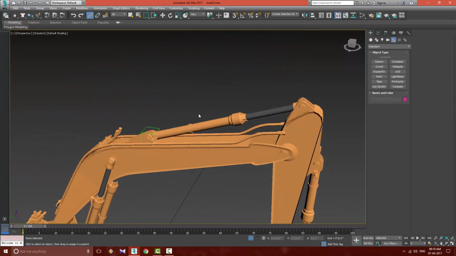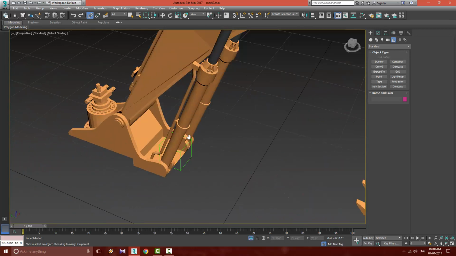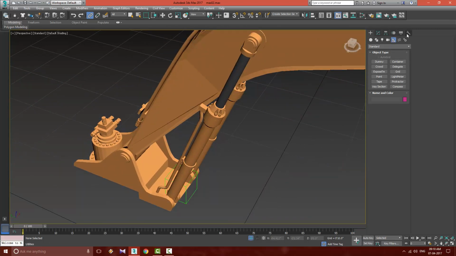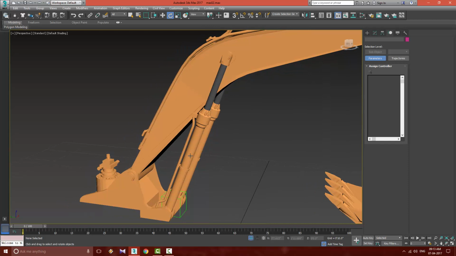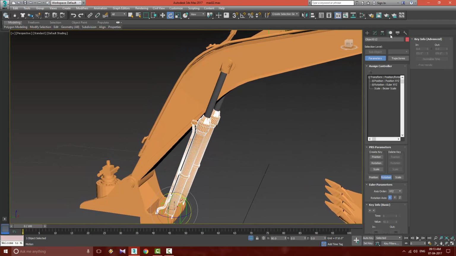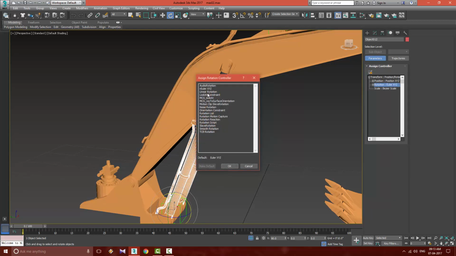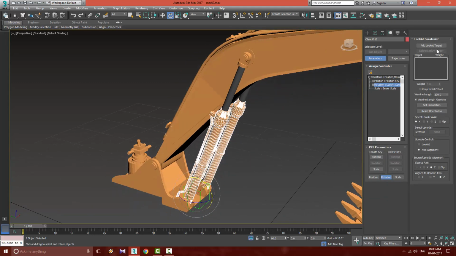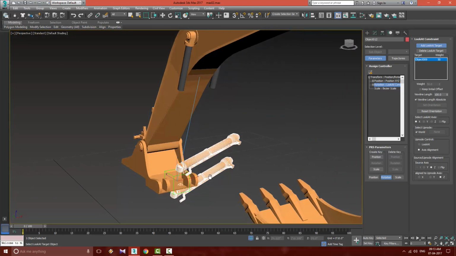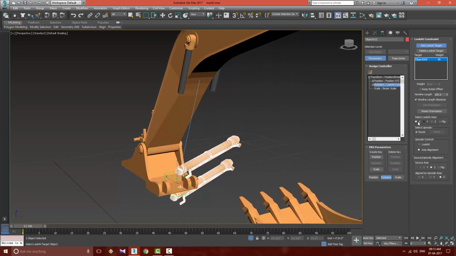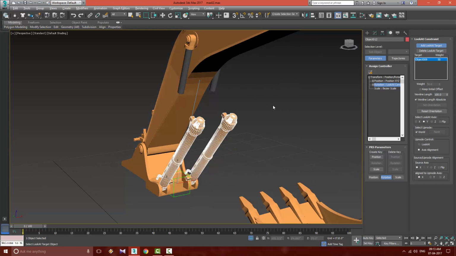Now we need a controller for the motion. Go to motion. Select the object and go to assign controller. Select rotation controller and pick the look at constraint. For look at target, select the upper part. When you select it, it gets rotated. To correct it, just go here and select these.